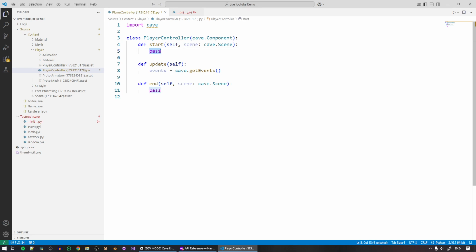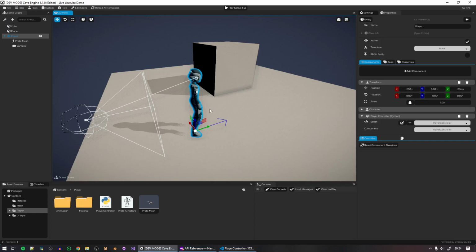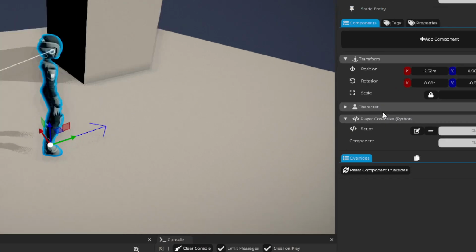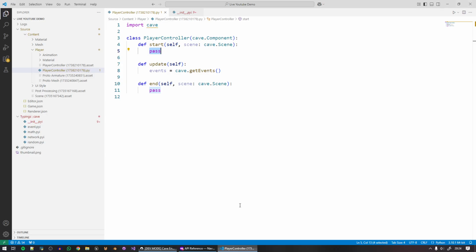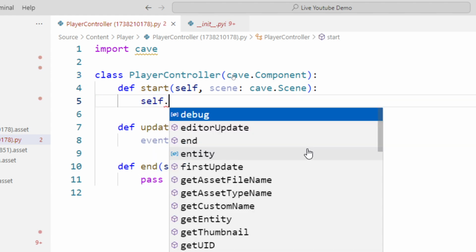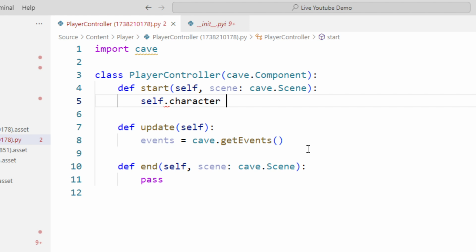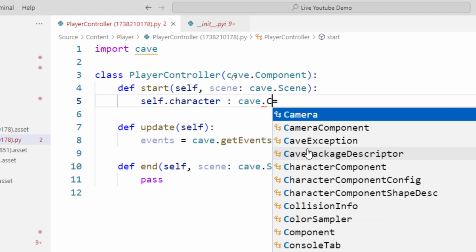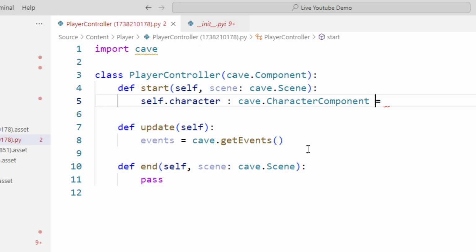And for this, I will have to get the character component, because if you remember, we added here a character physics. And this is what we are going to be using to move it. So in my player controller, in the start method, I will create a variable called character, to store the character component. And I will also hint to Python with this thing here, cave.CharacterComponent, that this variable here is a character component class. And of course we need to get it.